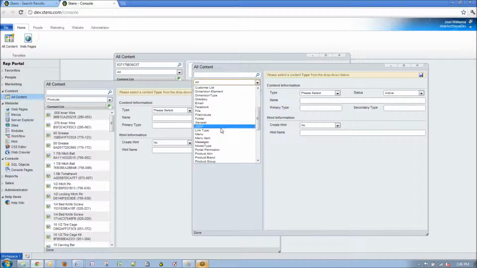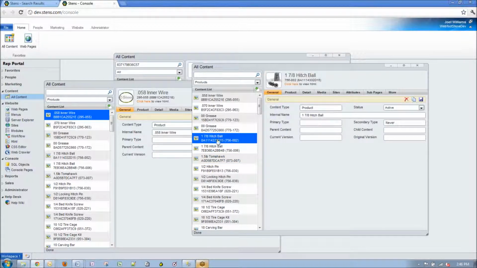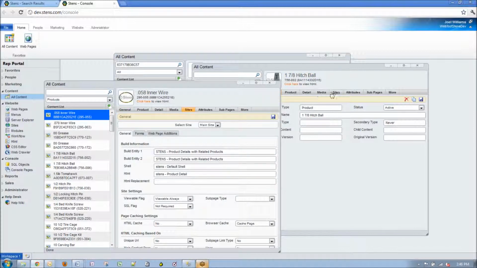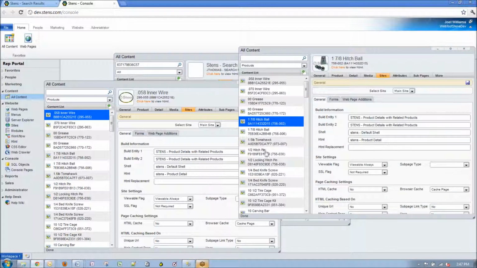So you don't have HTML as part of, for example, your .058 inner wire or your 1/7/8 hitch ball. You don't assign an individual HTML to each of these products. What you do is you create one set of HTML, called Stens-Product Detail in this case. They're both using the same one. That way, if you make a change to one piece of HTML, it changes it for both. In fact, on your site in most cases, all the products use the same HTML.